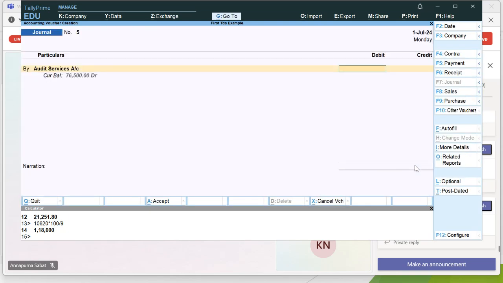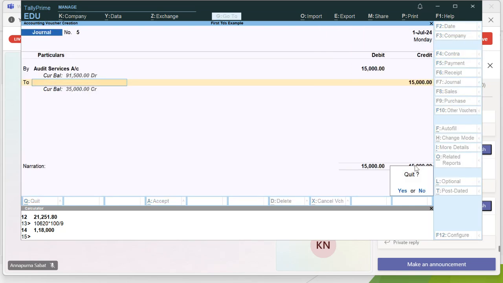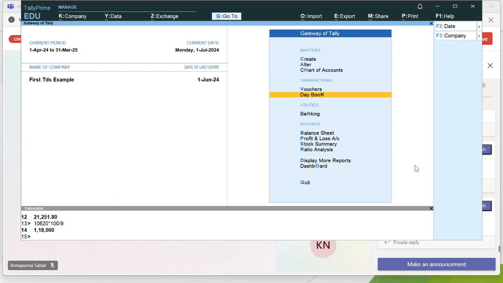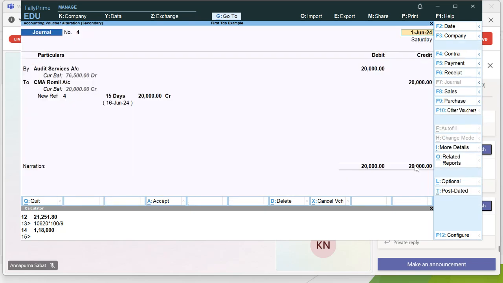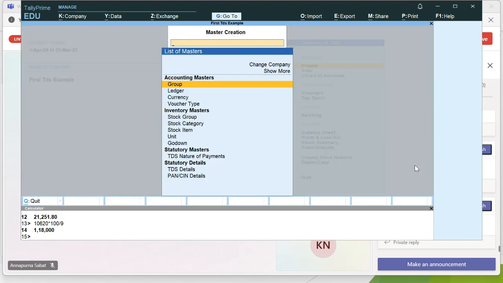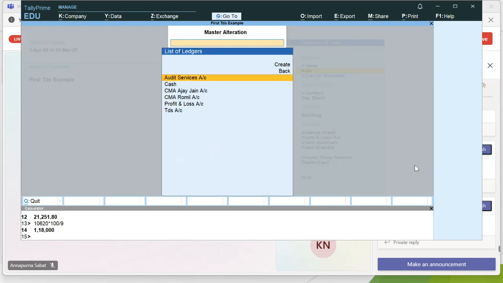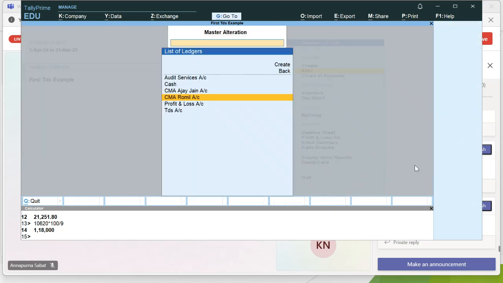See, again I am passing the entry. Audit service 15,000. This time I am only taking for the 15,000 rupees. In the previous, first of all, I should delete the previous entry. Why so? Because at that time it was not applicable. So I should first delete that entry, that is 20,000 rupees. First of all, you should enable the TDS deductible, yes. CMA Romil. It should be deductible.